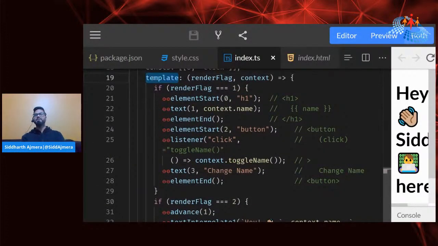The template function is something that is called by the Angular runtime when it has to render this component, and it renders this component in 2 phases or 2 passes, and that pass or phase is determined by the render flag. Now if the value of render flag is 1, then it can be considered that this is the initialization phase. And if the value is 2, then it can be considered as the change detection phase.